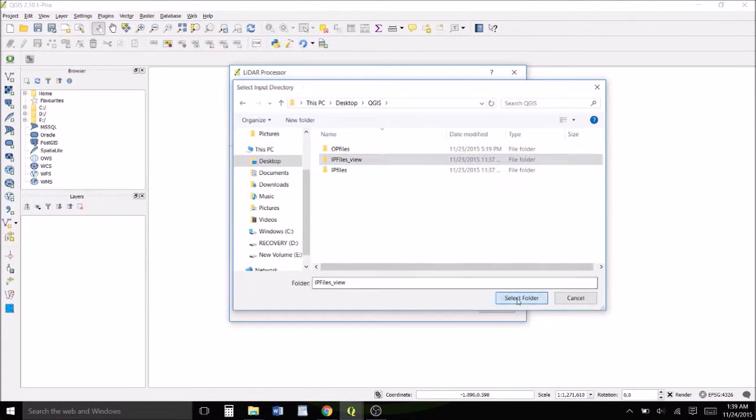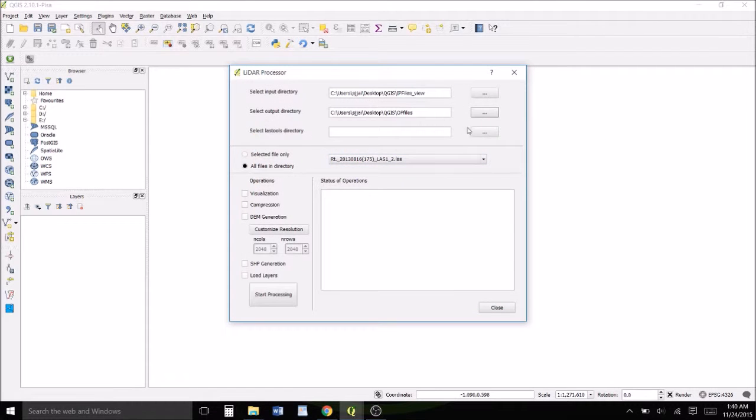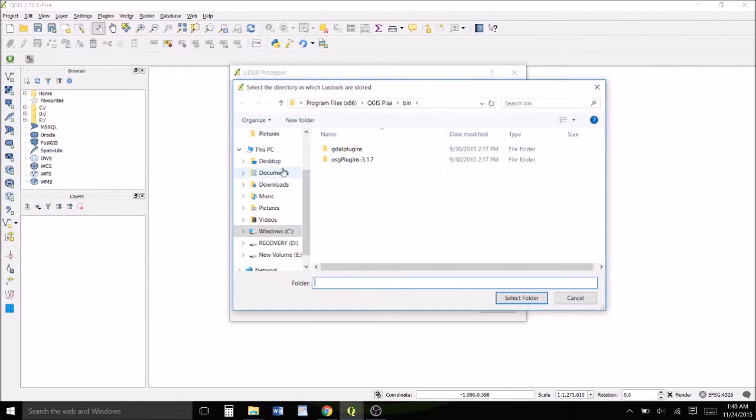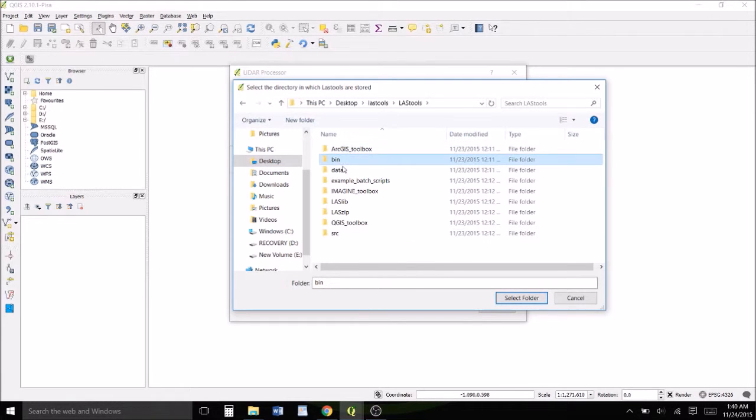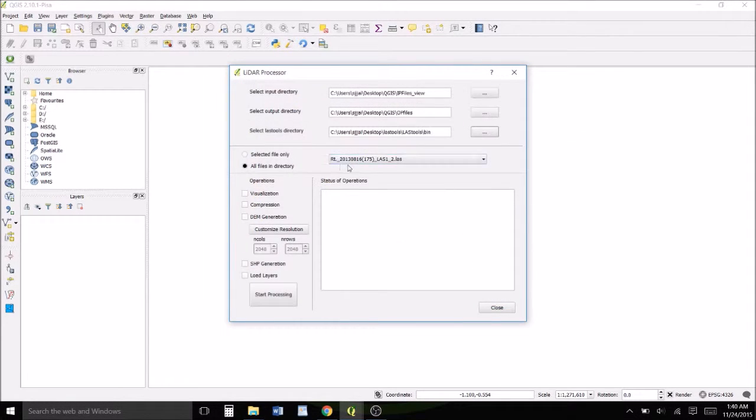So first of all, I'll select the input directory and then the output directory to which the output will be directed. So here is the output directory. And now I'll select the LAS tools directory in which the LAS tools are stored in the user's system. So this is the LAS tools directory. I'll select this. Now as you can see, the drop down box has picked up the files that are present in the input directory.